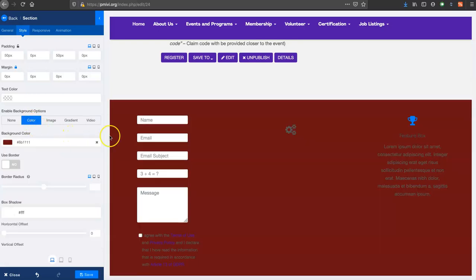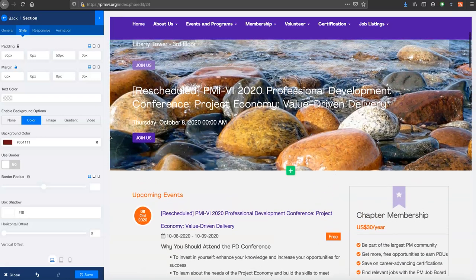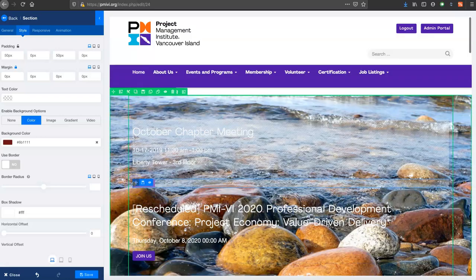So this is how we can easily edit each and every section on this home page using SP Page Builder.